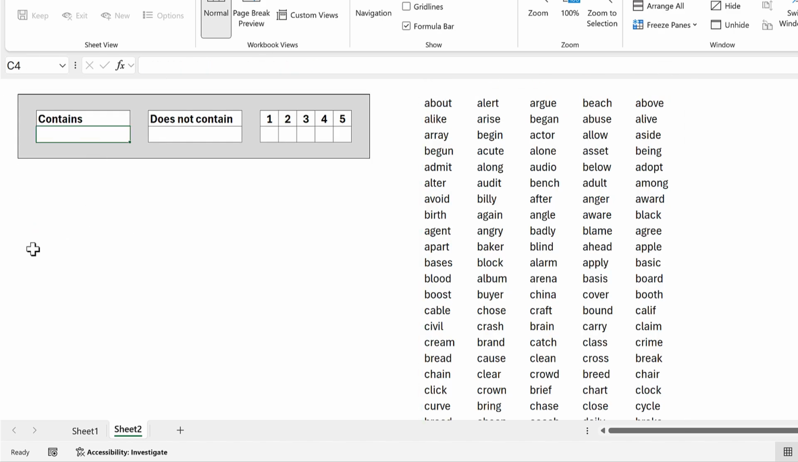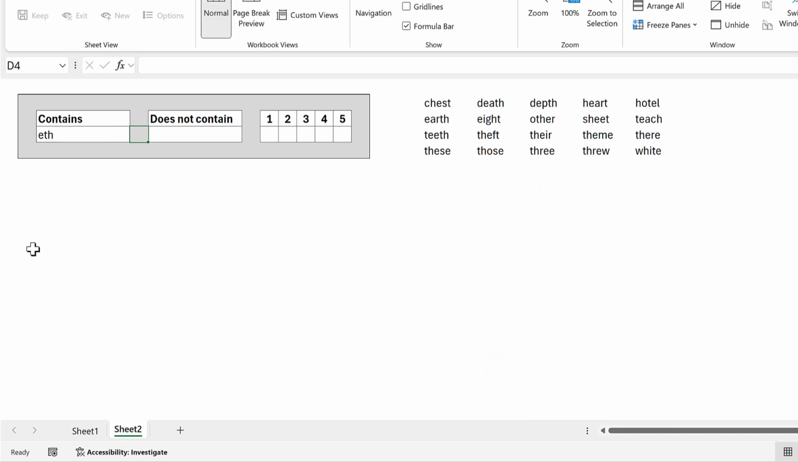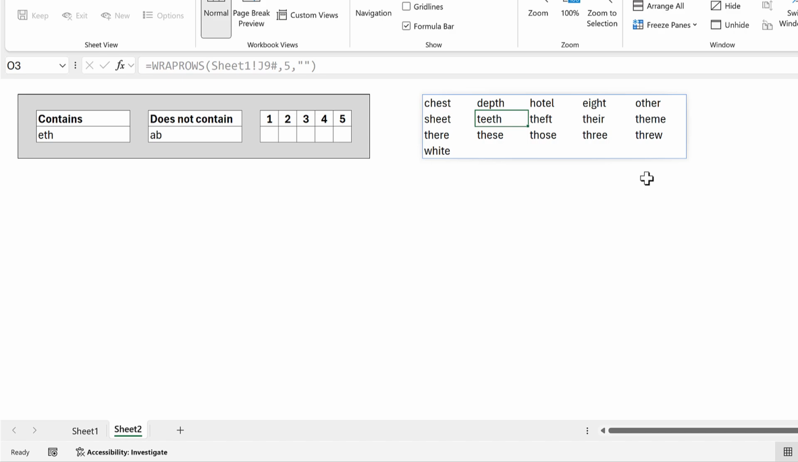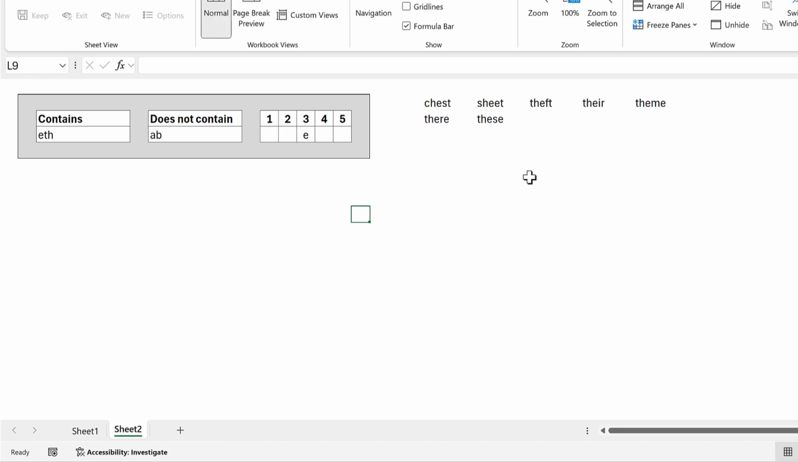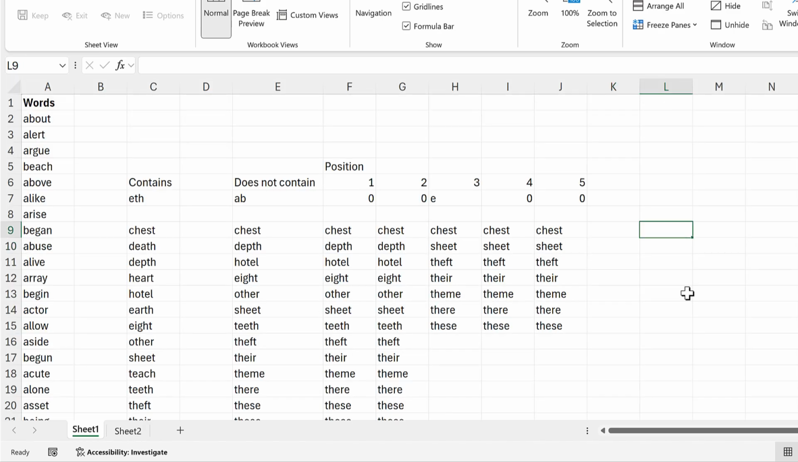So we want words that contain an E, a T and an H, and also do not contain an A or a B. Now you'll notice that in this list of words here, I do get the word teeth. However, if I put an E in here in position 3, the word teeth disappears. And so this is when we get into the whole problem of what happens if you have a letter that appears more than once. So I can demonstrate this here.